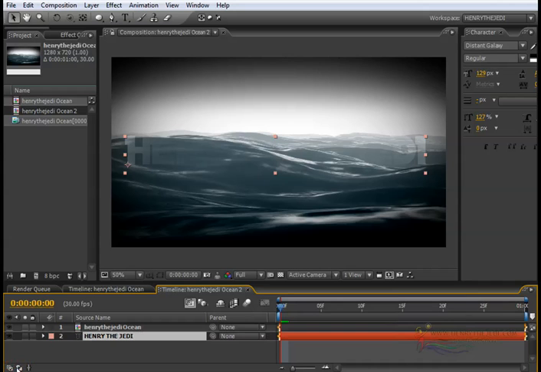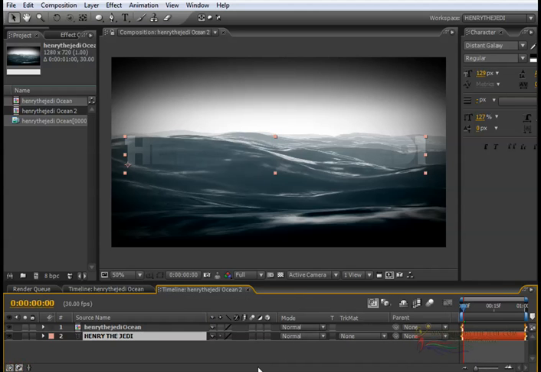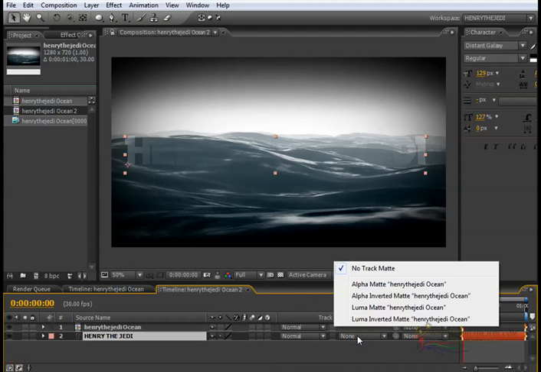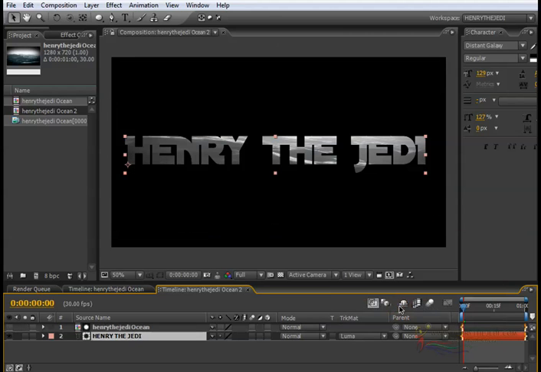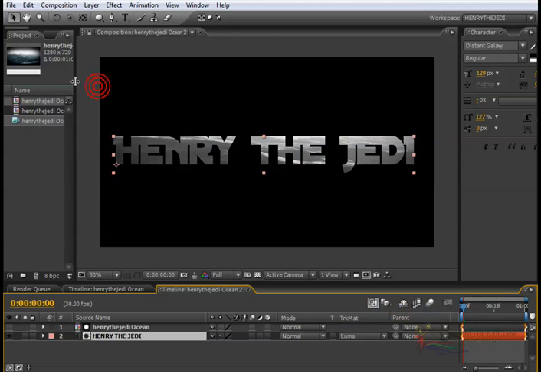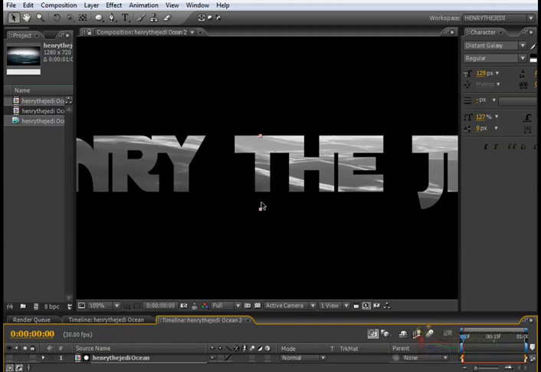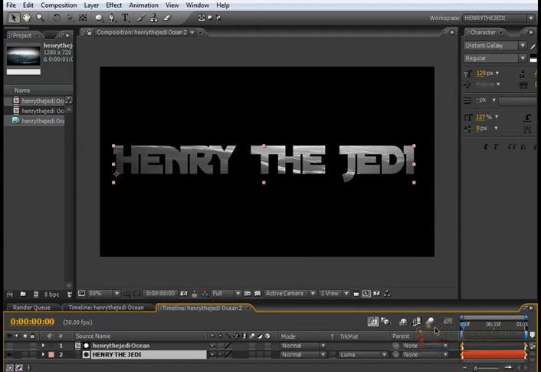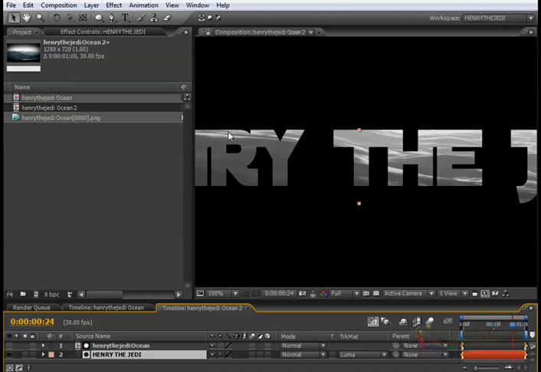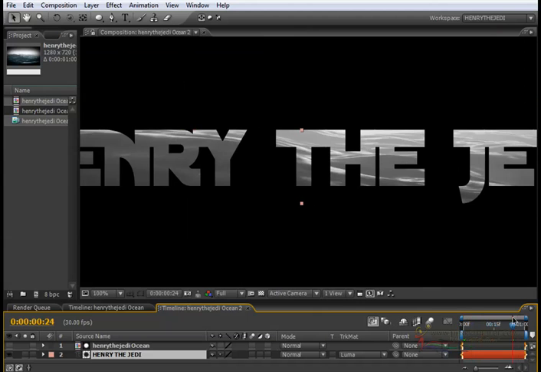Okay, you see these buttons at the bottom of your screen? Click on them so that we can expand them. And then where it says track matte, we're going to change it from none. We're going to tell it to use the Luma matte from Henrythejedi Ocean. And now, can you see what the Luma matte did? It fills in the layer with the ocean texture. Can you see that? So that now, when we scrub through our animation, let me make this a bit bigger so that you guys can see, you can see how the waves are busy playing through the scene there.